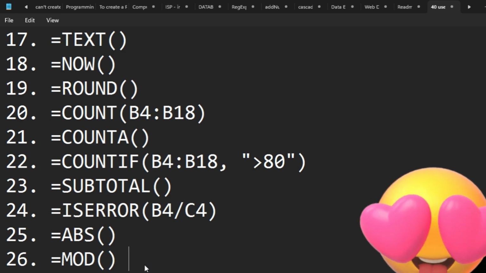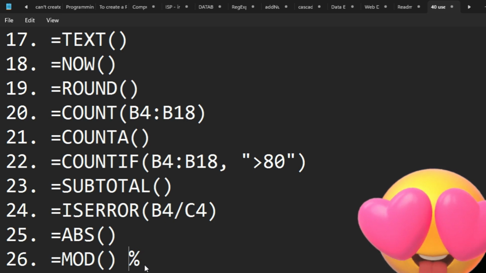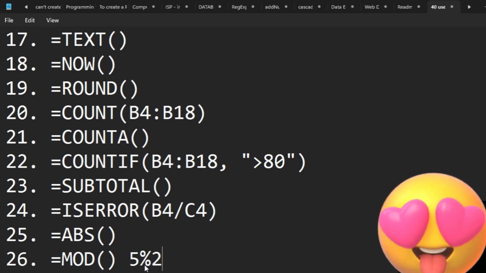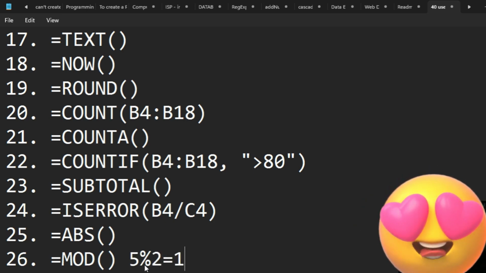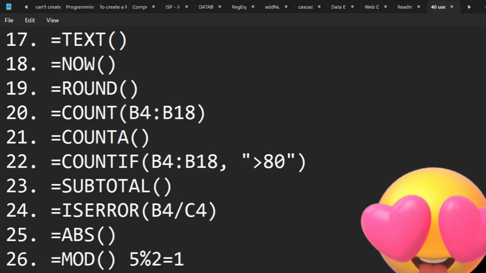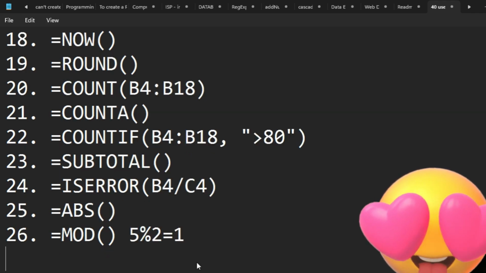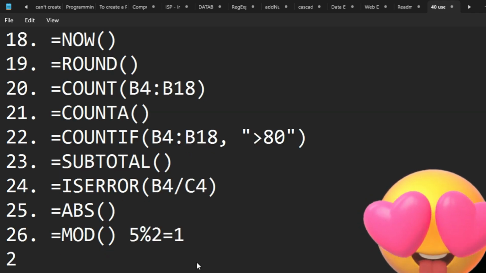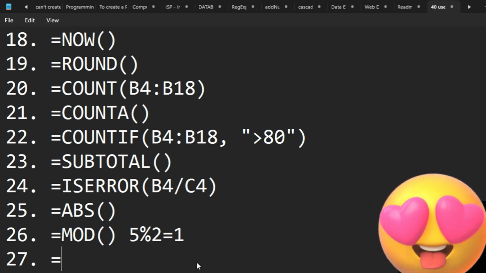Now, you know modulus, it is represented by this sign. So if you say 5 divided by 2, it will be equal to 1. That's what we are saying. If you're already a programmer, or a mathematics or statistics student, you already know what this is. That's modulus for you. Okay, so let's move on. I mean, you can do that. It's quite simple.